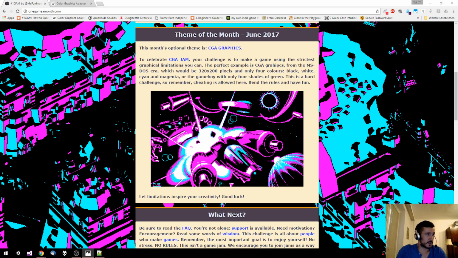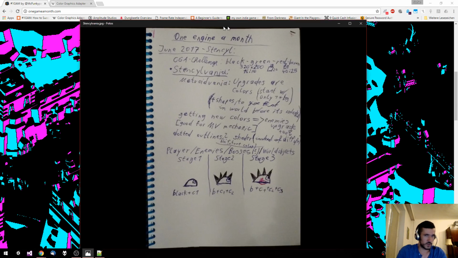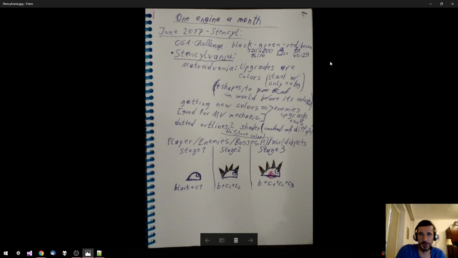And I can show you my game design documents so far. The way I write is horrible, but what I really like is that you can design the player and the enemies, everything in the world, and maybe even the bosses. After you unlock a color, the world can change, even the enemies.